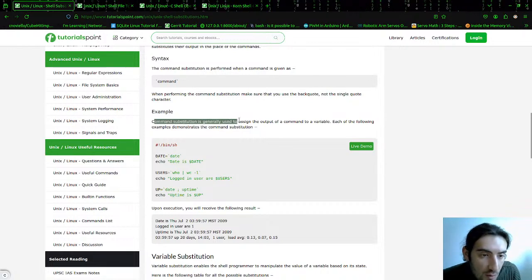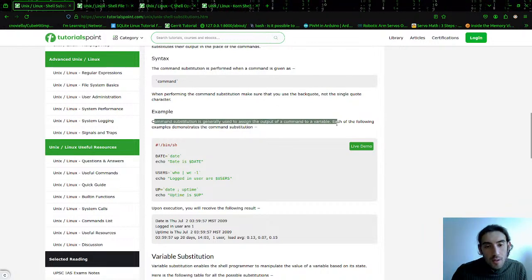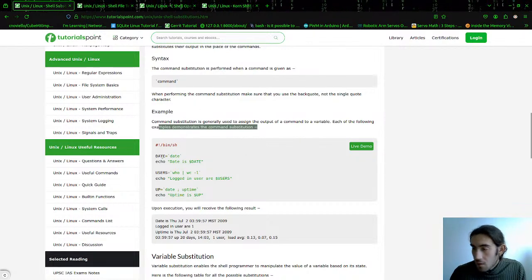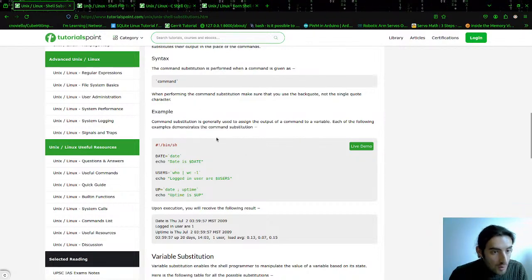Command substitution is generally used to assign the output of a command to a variable. Each of the following demonstrates the command substitution.